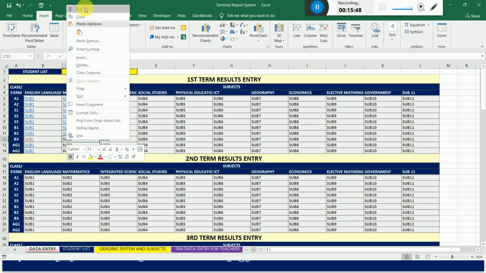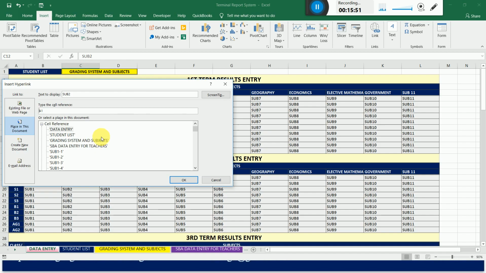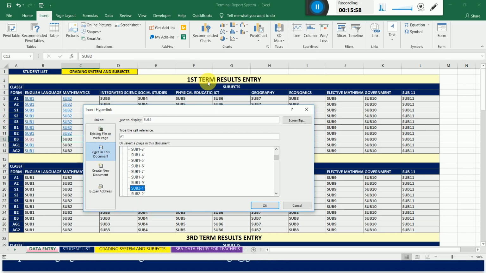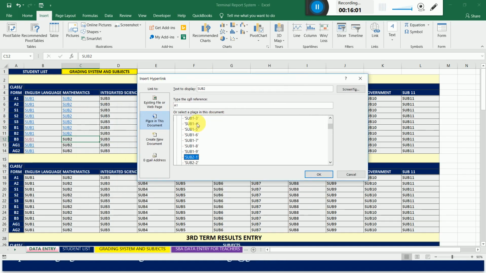And I come to B3. I'll come to link. Since it is subject 2, I'll go to subject 2 first term because we are working in the first term. Good. Subject 2. So I think when we finish everything, I will maintain this template because I'm really taking my time to work this out. Subject 2, for B3 is B359.